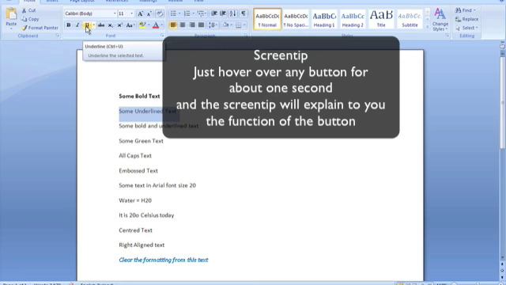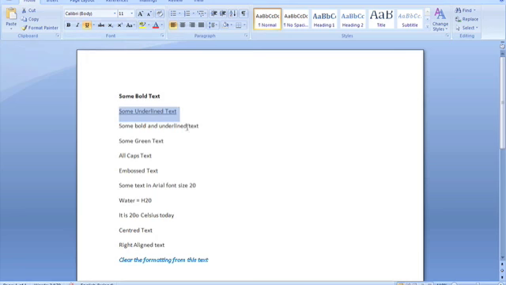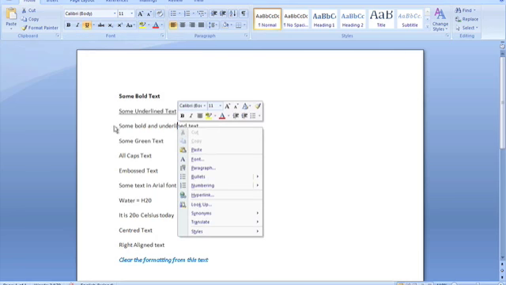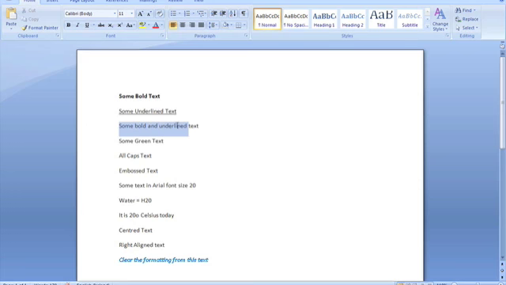Same with underline. The screen tip comes up to tell me that's the underline button. So if you're not sure what a button does, you can just place your mouse over it and it gives you the screen tip. So the next text, I want to apply bold and underline on it. And you can see when I move my mouse away that the bold and underline buttons are highlighted, so I can see the formatting on the text. So when I go back to the bold text, only bold is highlighted.